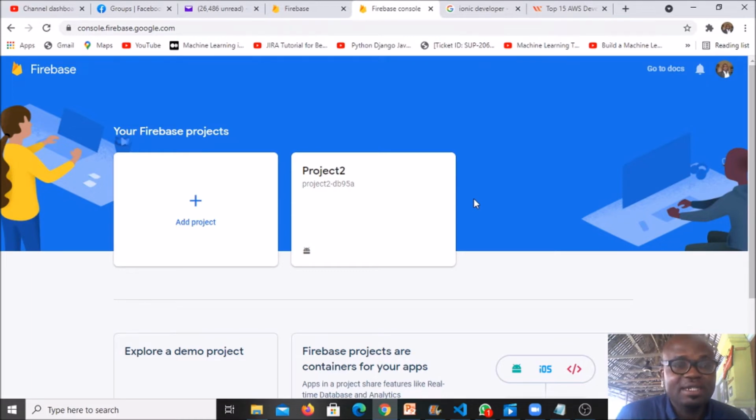Firebase is a backend as a service cloud computing tool by Google. If you have a Gmail account, you can already log into your Firebase. Just put in this address, console.firebase.google.com, and you'll be led to your Firebase console.